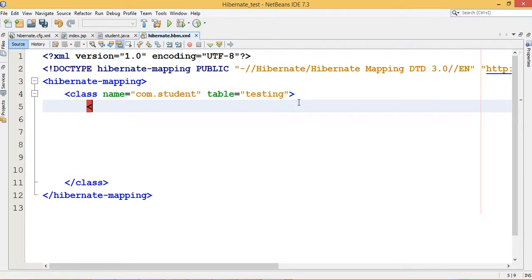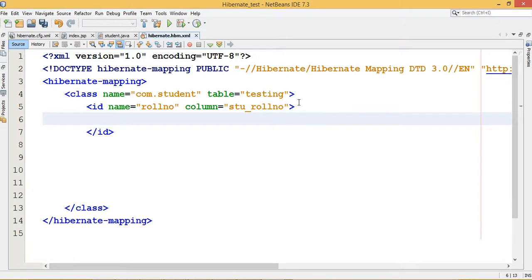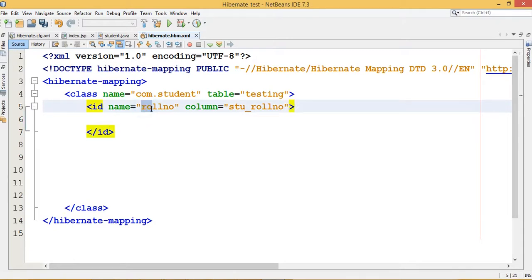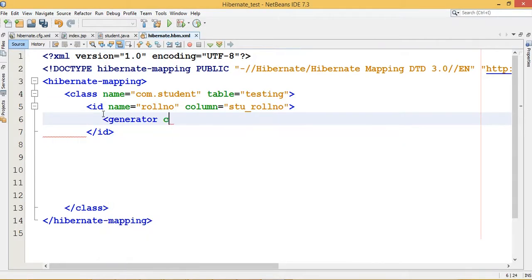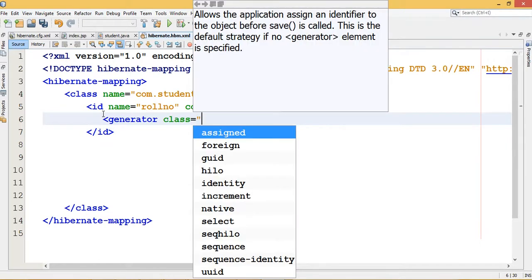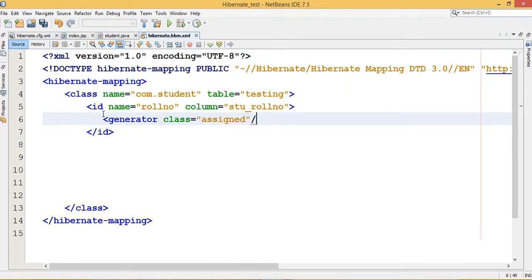Clear? Now I want to make roll number a primary key. What do I need to do? You need to use the id tag. Name equals, what is the property name? Roll number. Which column name do you want in the database side? I am putting STU_rollnumber. Then if you want to make this roll number a primary key, you have to use generator class. Generator class equals assign, which is used to make it a primary key, right?